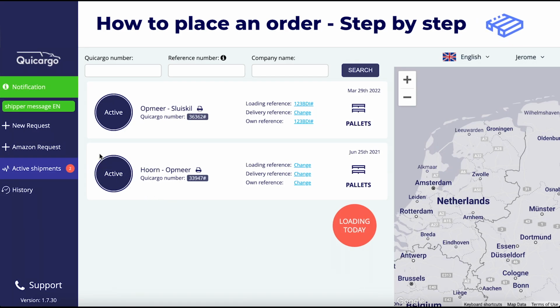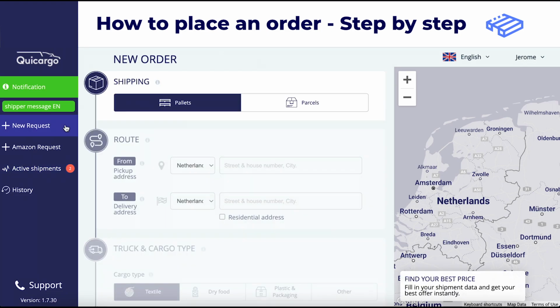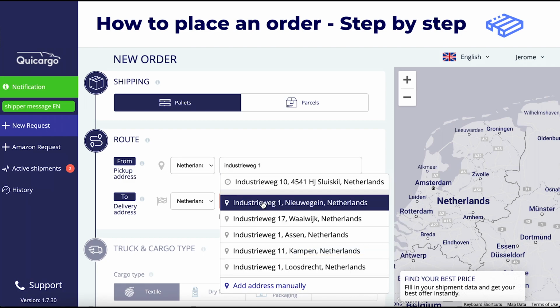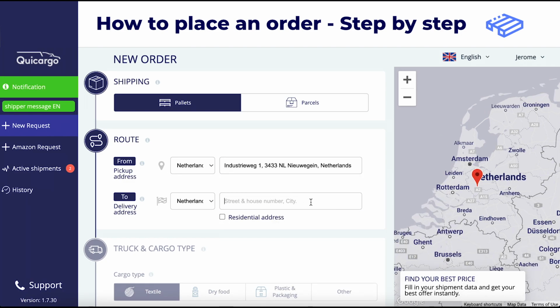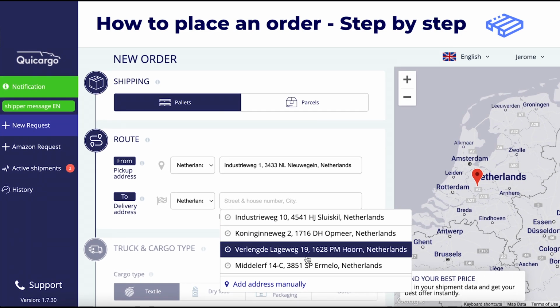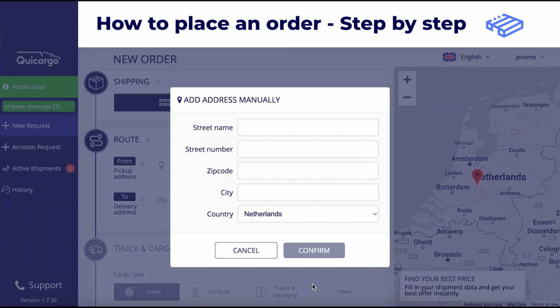For a pallet shipment, you first click on New Request. Then, the platform will ask you to enter the pickup and delivery address. When entering the addresses, it is important that you use the suggestions the platform is providing, as the platform recognizes addresses and this information is linked to a digital map, providing us information on the accessibility. When the address is not recognized, you can choose to enter it manually.